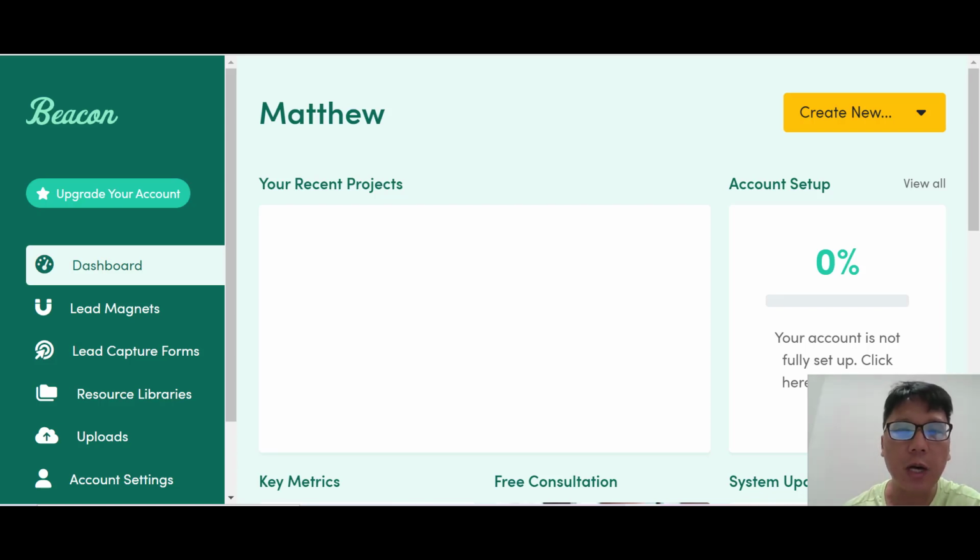In this Beacon review, I'm going to walk you through the software itself. I'm going to show you everything you need to know step by step. So what is actually Beacon?